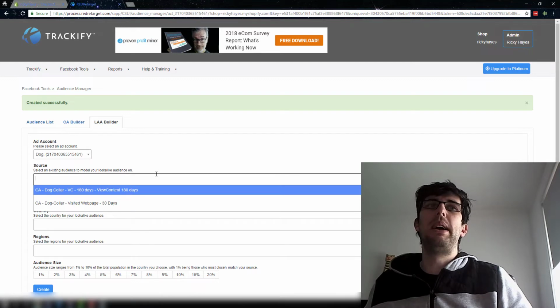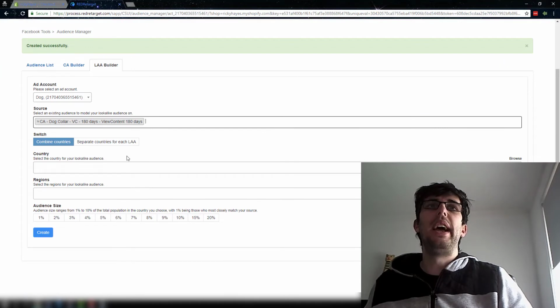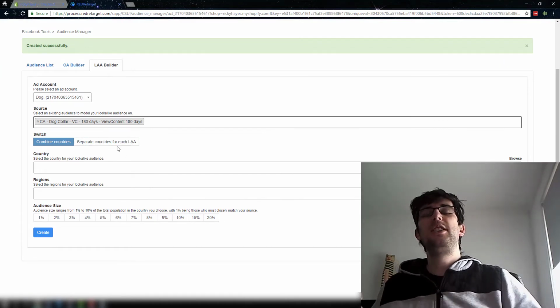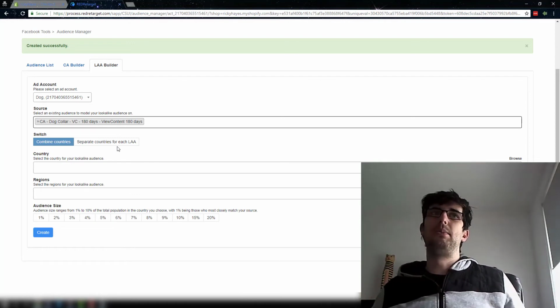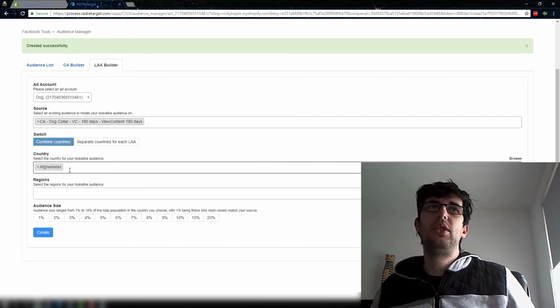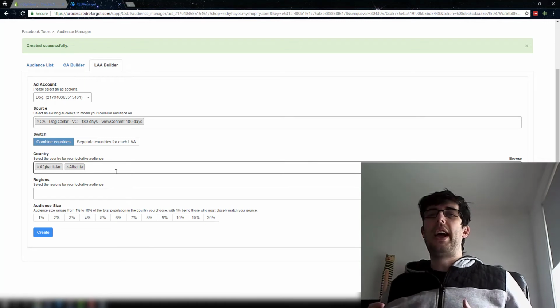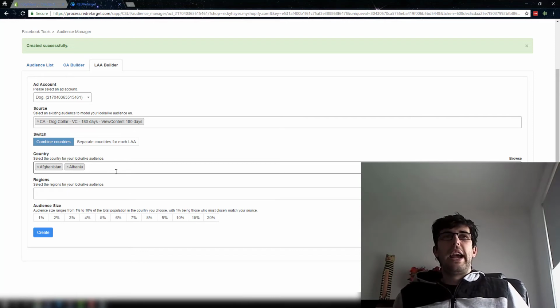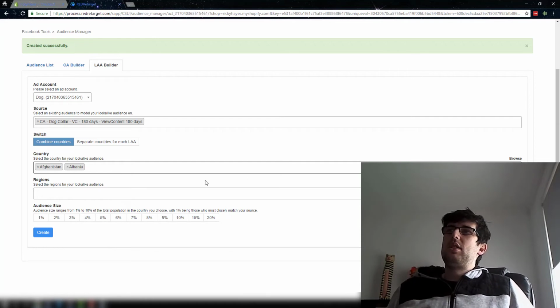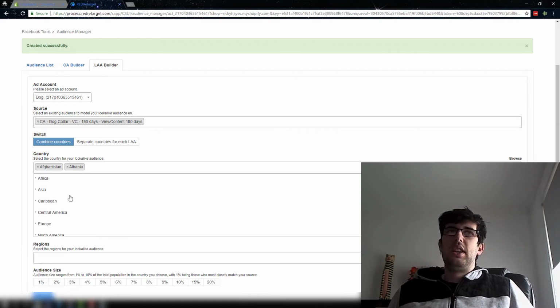And then from here you can make a source. So now I can use VC, and you can separate each country into a separate lookalike if you wanted to do that. I just combine countries because otherwise it gets way too messy. You just choose all your respective countries that you've gotten that data from. Most likely for many of you it will be United States, UK, Australia, Canada, New Zealand, and the Europe region to start with.